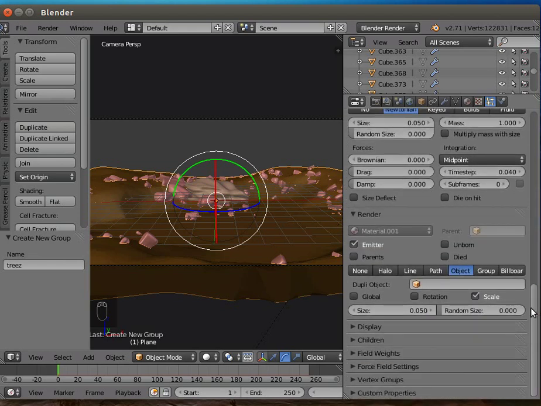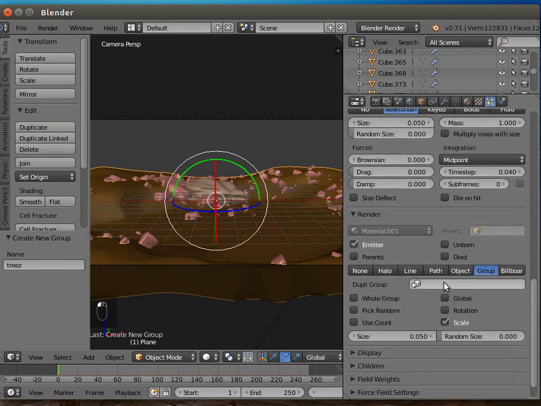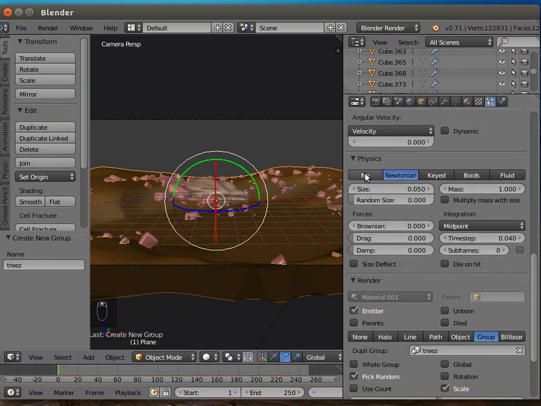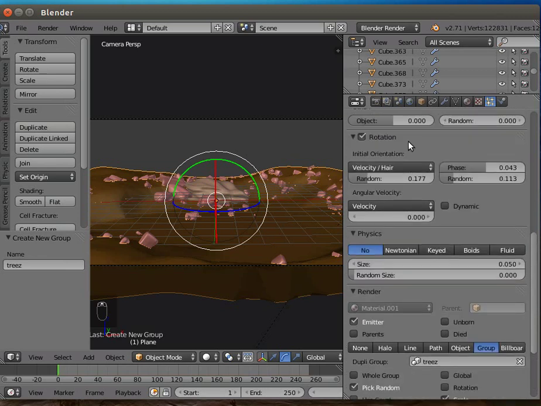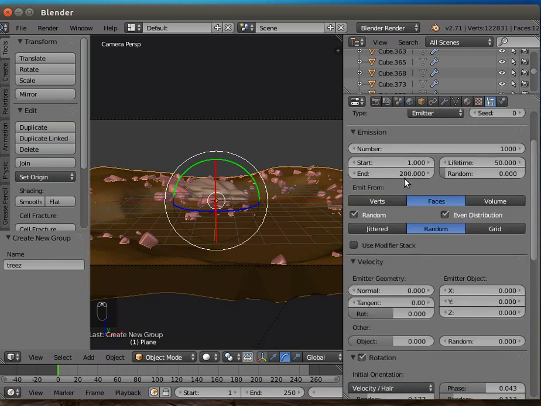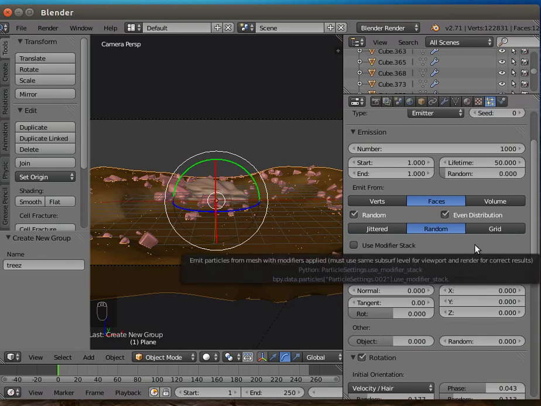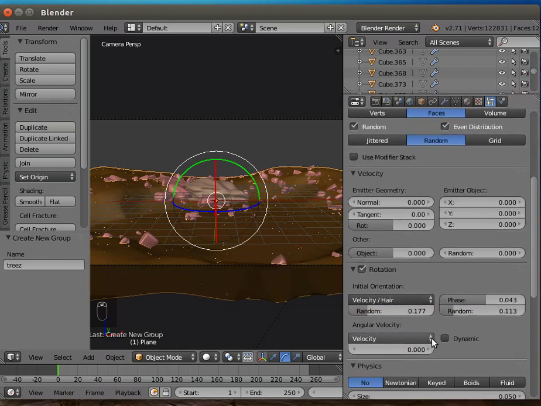So here we are. Group trees, random, because I always have that when I'm on groups, and no physics. Start one, end one. You can see all these little dots that have appeared. That's where our trees are. We don't want our trees there, we want them where we wanted them.